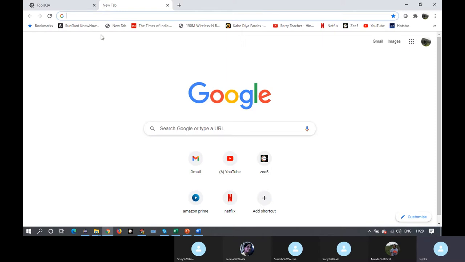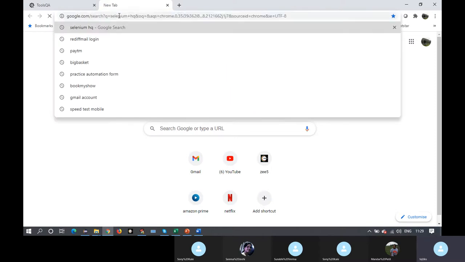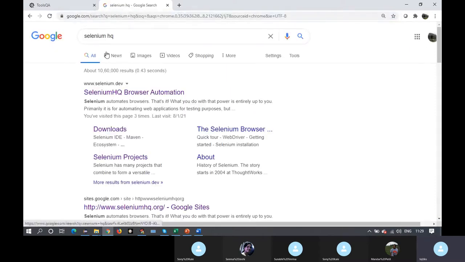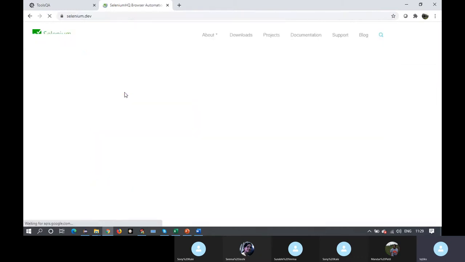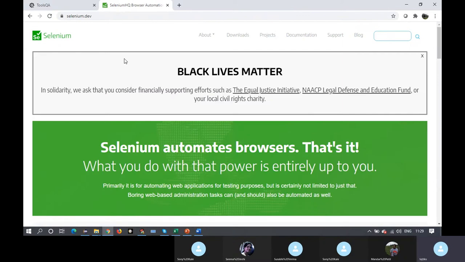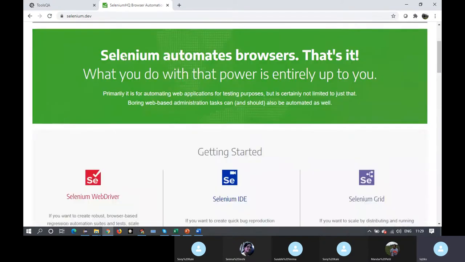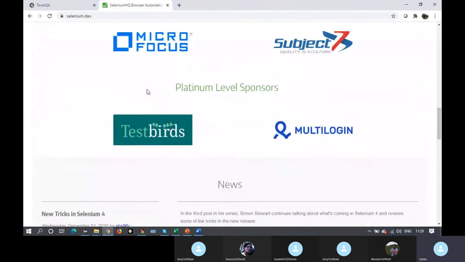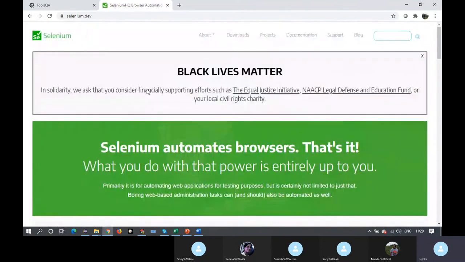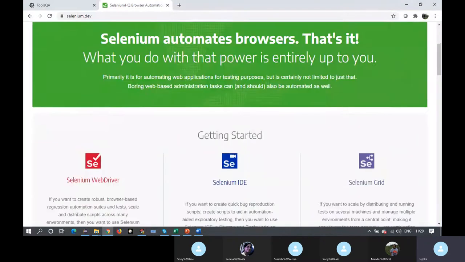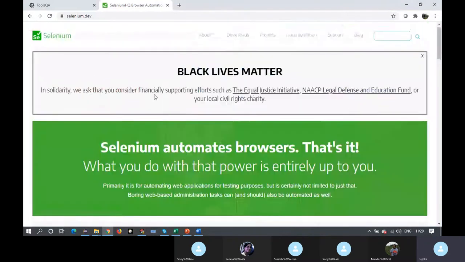So as I mentioned, the evolution of that. If you go to this site, Selenium HQ, and while you are receiving it on screen, you may also try it on your side. So this selenium.dev is the website. Initially, it was Selenium HQ. It's developed by ThoughtWorks. ThoughtWorks is the company who delivers the Selenium product to the industries and this market.